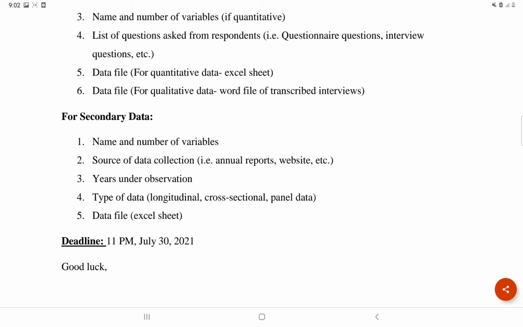So point number one: name the number of variables. This is for all the quantitative students. Just name and mention the number of variables that you're using. For example, some students have FDI, interest rate, things like that. If you're obtaining that information from a secondary source, then you'll be using secondary data. So just name and provide the number of the variables.